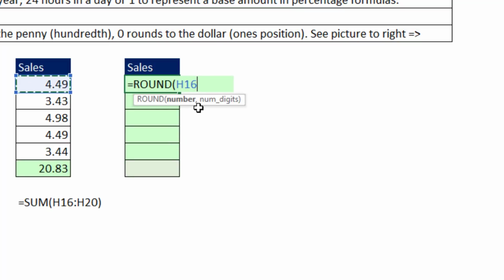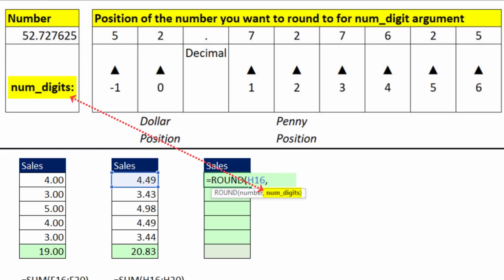Now the screen tip is helpful. It reminds you that in order to get to the next argument and enter it, you have to type a comma. Now watch what happens when I type a comma. It's polite. The number of digits argument is bold. That tells you that you have to enter number of digits. Now I have a diagram here to help you figure out what you have to put in number of digits. Now here's the way I remember it. I just count from the decimal, moving to the right, 1, 2.